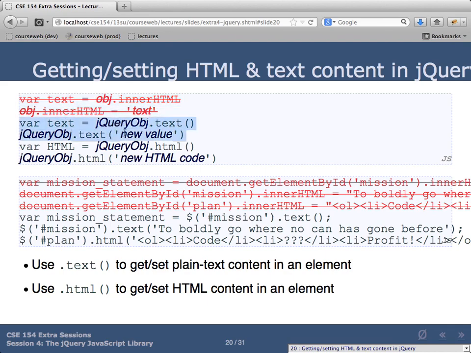In jQuery, it's split into separate methods for text and HTML. So if I want to get all the text inside of this set of elements, I use .text. That returns just the plain text with all HTML stripped out of it. If I want to set the text inside of it to be a new value, then I pass the parameter.